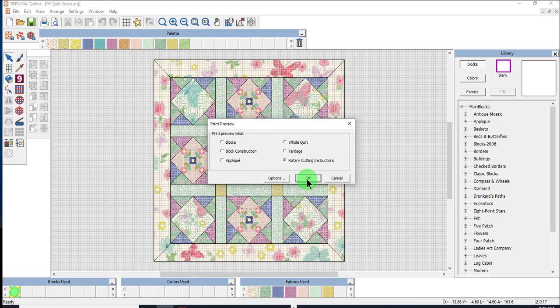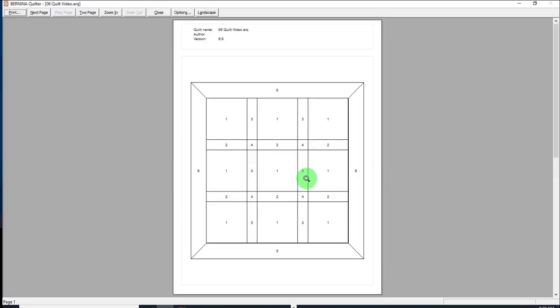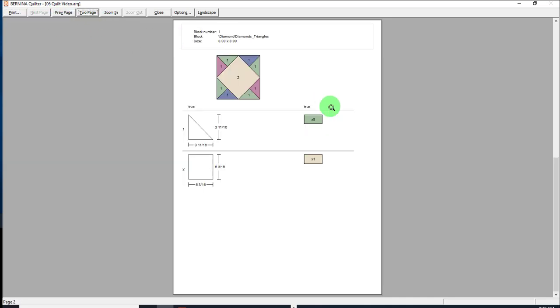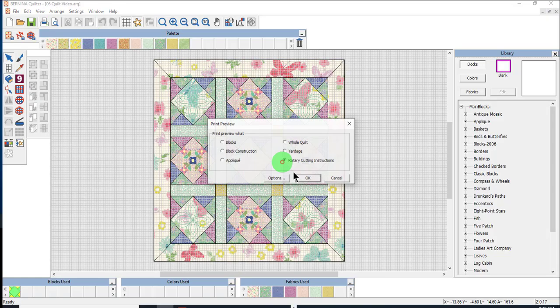Rotary cutting instructions will give you specifics on how to cut all the pieces that can be rotary cut. You have dimensions as well as the number of pieces to cut. Applique was discussed in an earlier video. As you can see, there are many different options as far as what to print from your designed quilt.